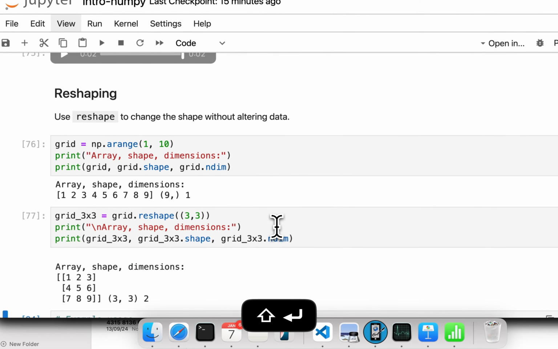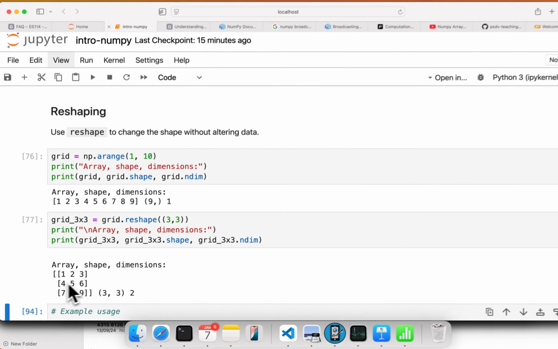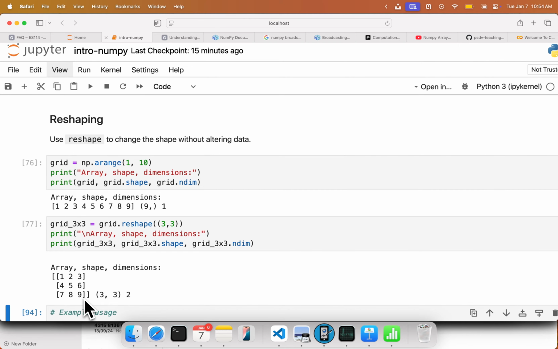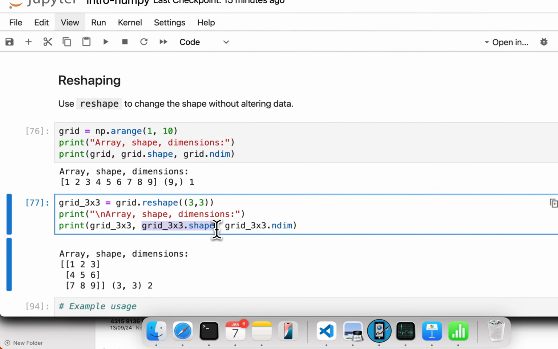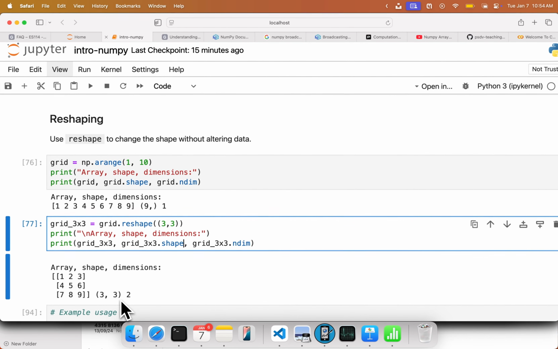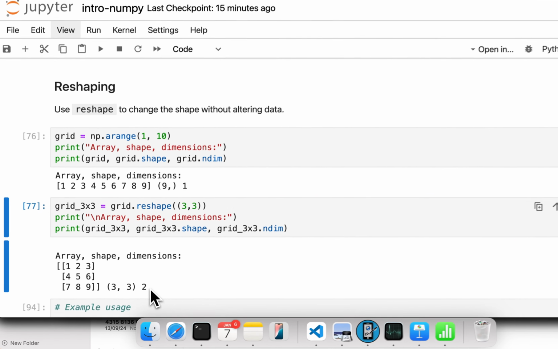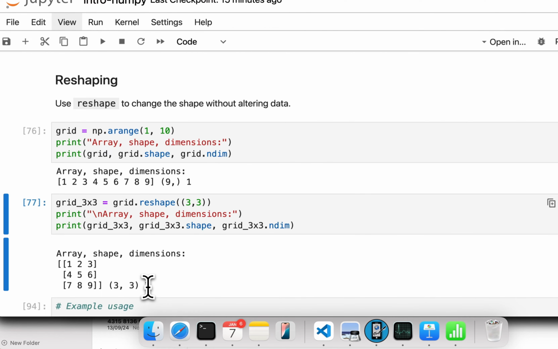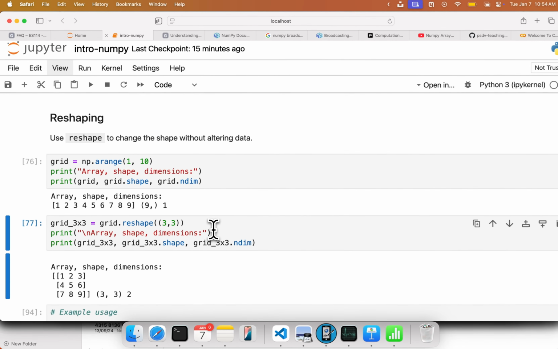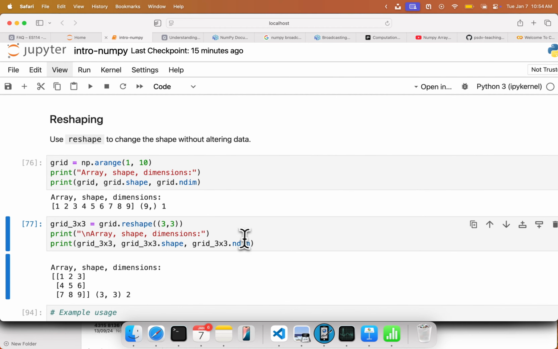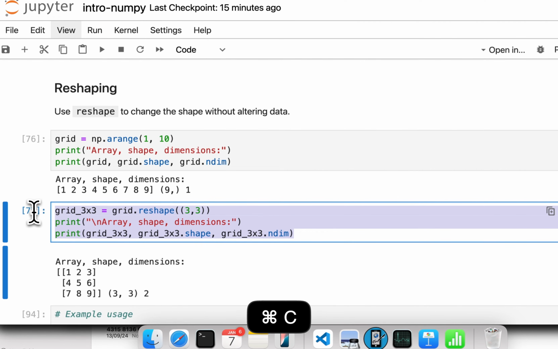And if I see that, you can verify 1, 2, 3 is the first row, 4, 5, 6 is the second row, 7, 8, 9 is the third row. The shape of this new array is 3, 3. Now it's a multidimensional array. It's no longer a vector, it's a matrix. The number of dimensions is now 2. Right? So there are various kinds of manipulations you can do. You can play around with this and understand more.